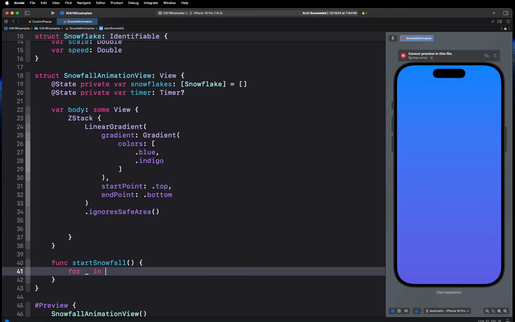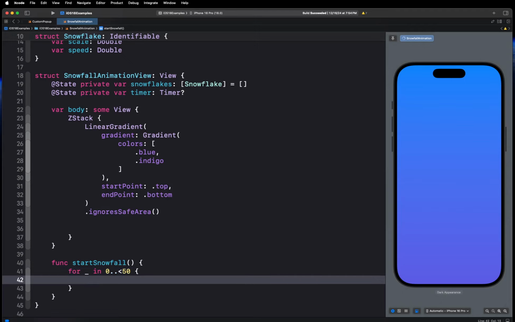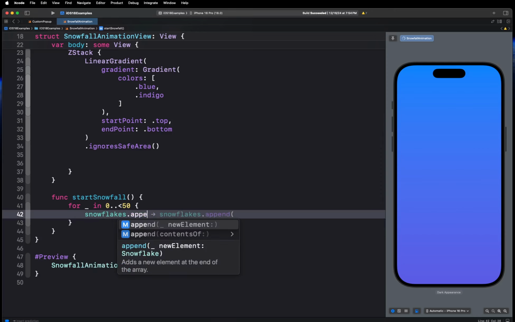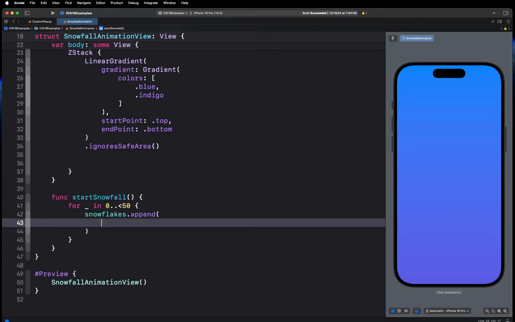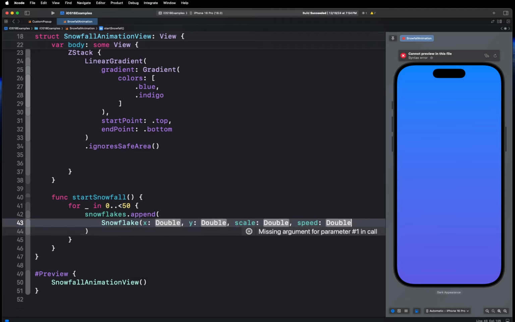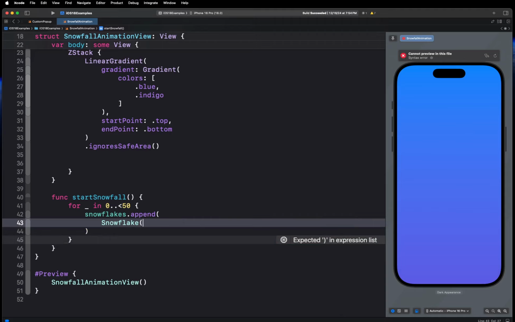Okay, and first thing we're going to do is create a for loop. So for underscore in 0 up to 50, we're going to have up to 50 snowflakes in the scene. So we're going to have snowflakes.append, and inside the append function, we're going to initialize a new Snowflake type, and this is going to have x, y, scale and speed properties. Okay, so let's assign some random values for these.